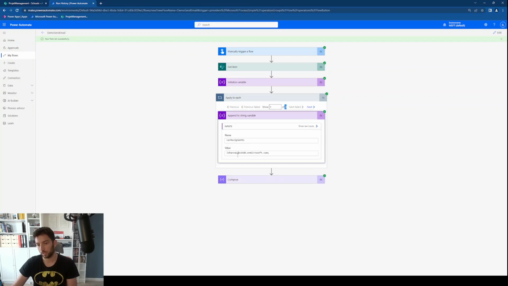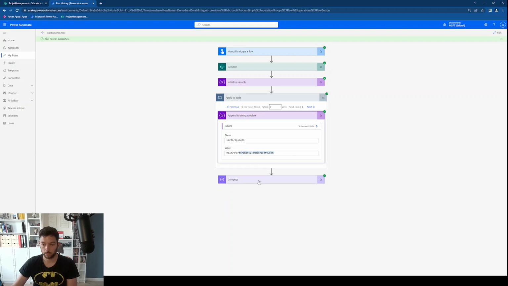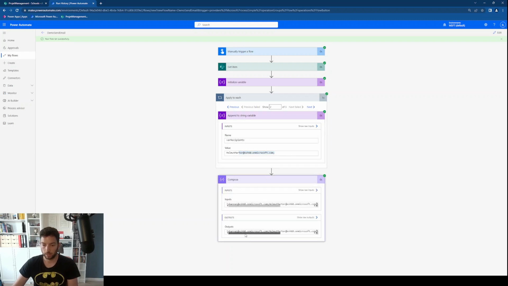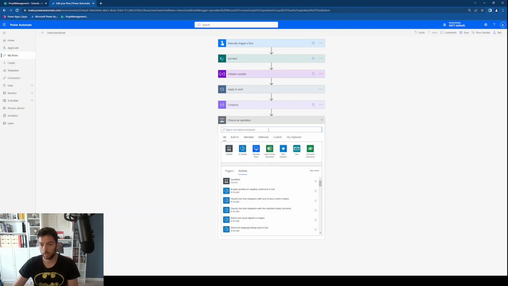Now we can only see here the single values. But if we want to see the whole variable, we can use the compose action. And here we have our 3 emails. At the end, you will have a semicolon, but I've tested it and it will not bother the send an email connector, which means we can now directly go and add a new step and say send email.